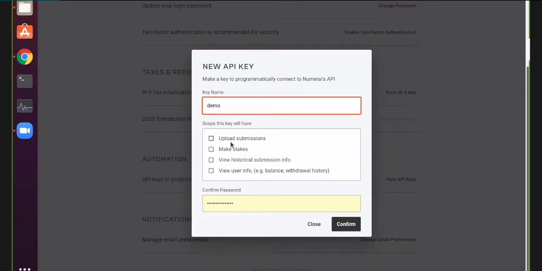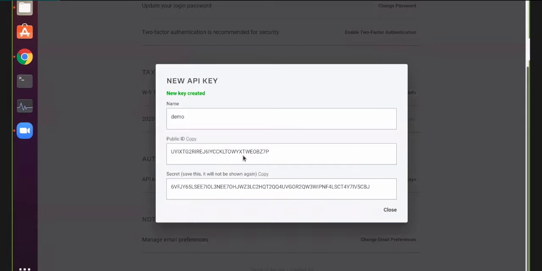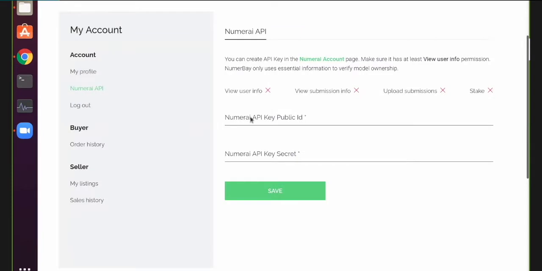NumerBay right now only requires sellers to have at least the view user info permission in order to verify the model ownership and other basic info. Okay. Type your Numerai password here, confirm. And you will see public ID and secret key. You may want to save these two values somewhere because the secret key is only displayed once. Right. So I'm going to copy this info, public key, to the public key.